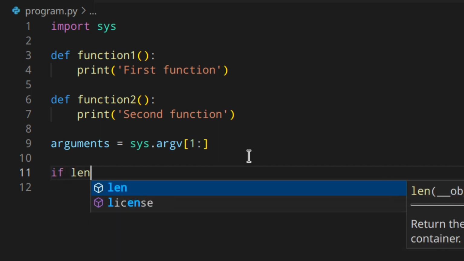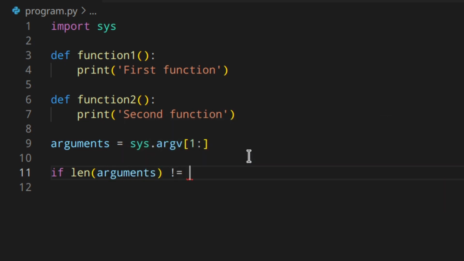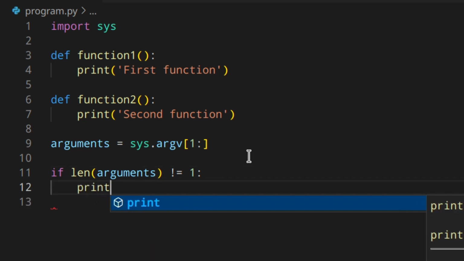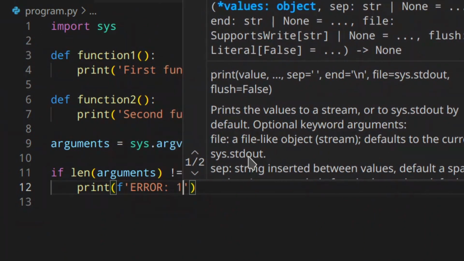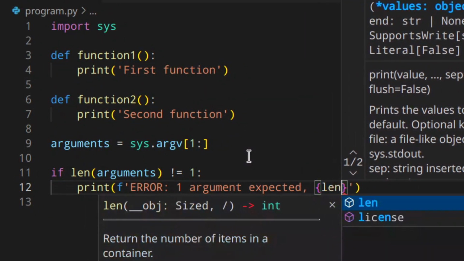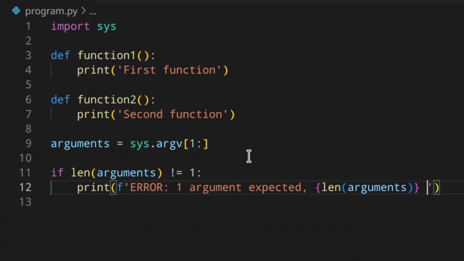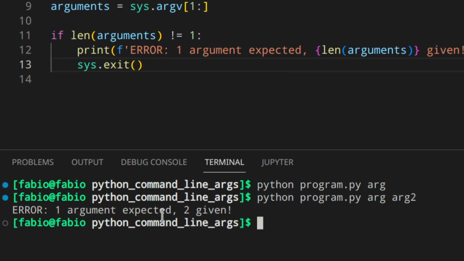So now we can check the length of this list, okay, of this slice, and if this is not equal to 1, then we can warn the user and do something like error. Let's actually use an f-string: 1 argument expected, and then here we can do something pretty cool. So length given, I don't know, something like that. And then of course we need to exit like this. If we try to run that, we can see that if you've got just one argument, that's fine. If you've got two, you get the error, okay, with 2 given.